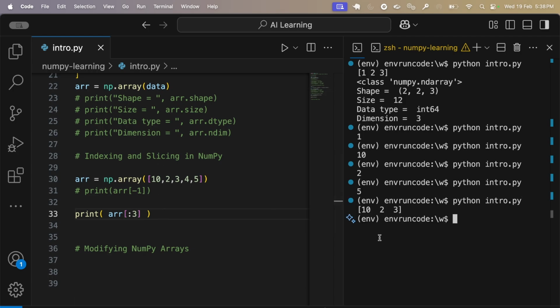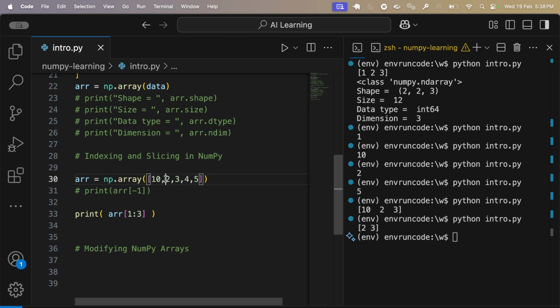So let us run it. 10, 2 and 3. If you give it a starting index like 1, it will start from index 1, go to index 2 and not go to 3. So let's see, index 1 is 2, index 2 is 3. So this is the basic concept of indexing and slicing.